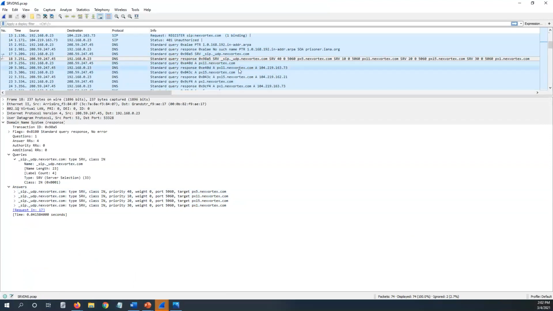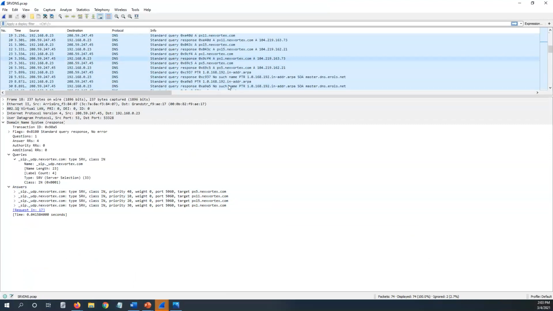And if you look at the DNS query for that domain, it's going to start with PX11, then the second, PX15, then PX1, and so on. When the phone receives the IP addresses associated with these domain names, it will try to register to this one first because that's the one that has the highest priority. So that's how SRV works on the Grandstream IP phones.